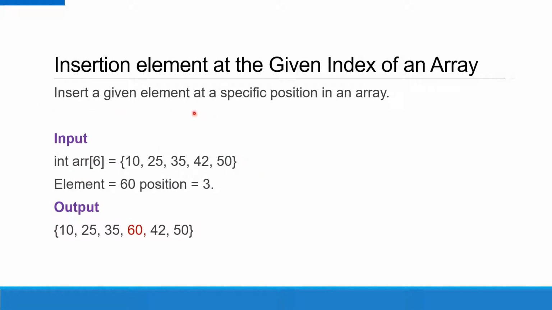Inserting a given element at a specific position in an array. For example, just consider this existing array. The array size is 6 here and we have 10, 25, 35, 42 and 50 as the elements. In this existing array, you are going to insert a new value, say 60, at position 3.